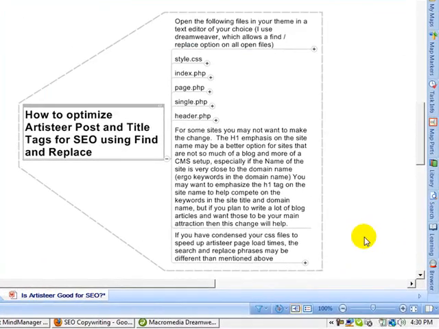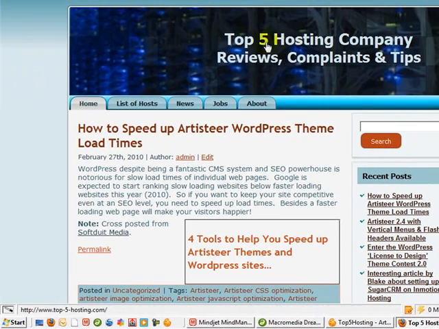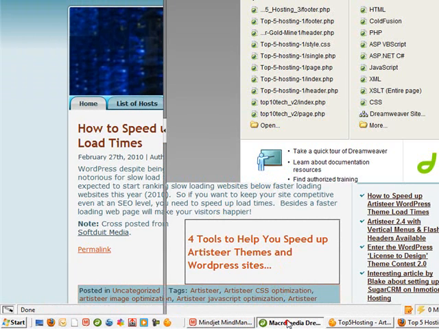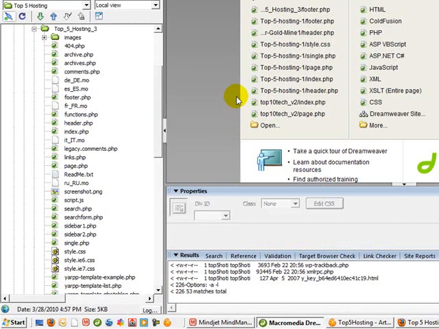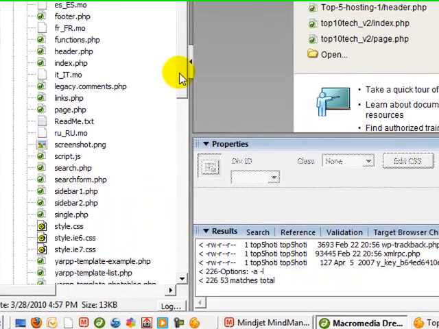I'm going to show you how to optimize Artisteer posts and title tags for SEO using simple find and replace and any HTML text editor. Basically, you need to start by opening the following files in any Artisteer WordPress theme. I have an old website called Top 5 Hosting. The site needs a serious reboot, but for starters, I'm going to see if I can salvage some of the content that's on it. I'm going to start by making sure that I've optimized the tags on this particular theme.